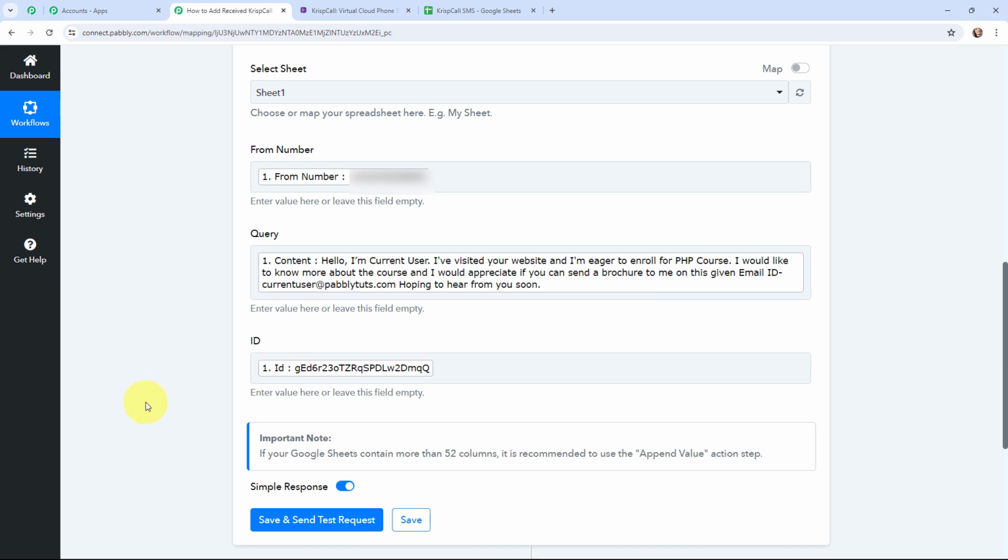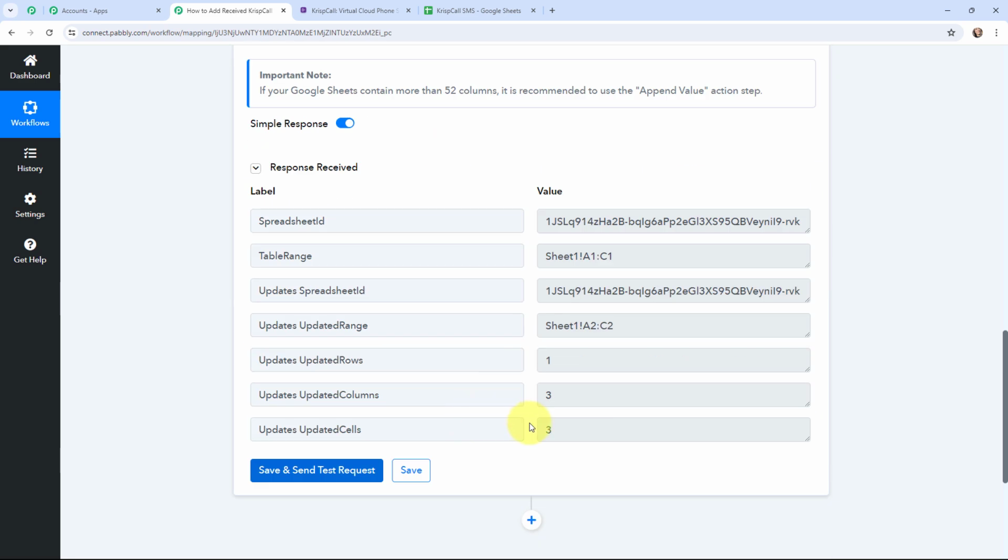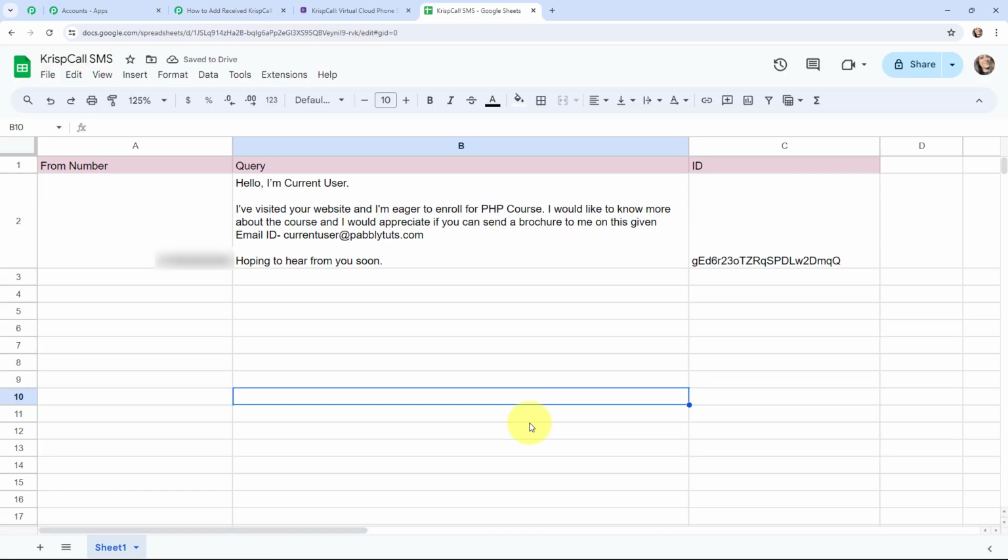So as I've mapped the details, now I'm going to click on Save and Send Test Request. And here you can see that I have received a response and this here is a positive response. That means the SMS details would have been added in my Google Sheets in a new row. So now I'm going to take you to my Google Sheet. So here in this Google Sheet in a new row, you can see that the KrispCall SMS that I've received, the details are successfully added. So this here's the from number, here's the query and this here's the ID.